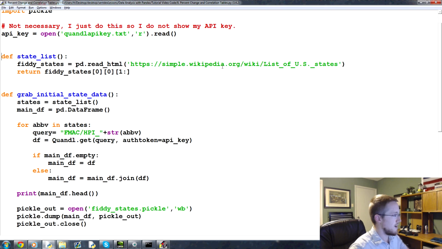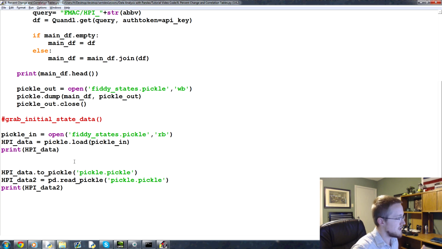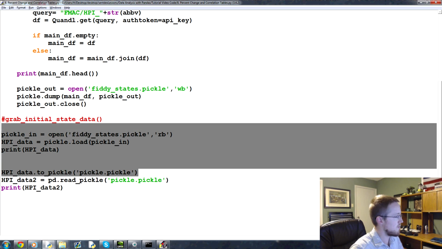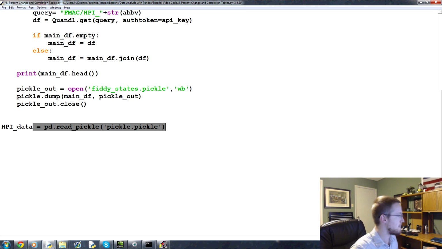First of all, this is basically the starting code up to this point. We can keep the pickle in, I suppose, if we want, but really what we want to do is just delete all of this, and we'll go with that. So HPI_data equals pd.read_pickle and so on.